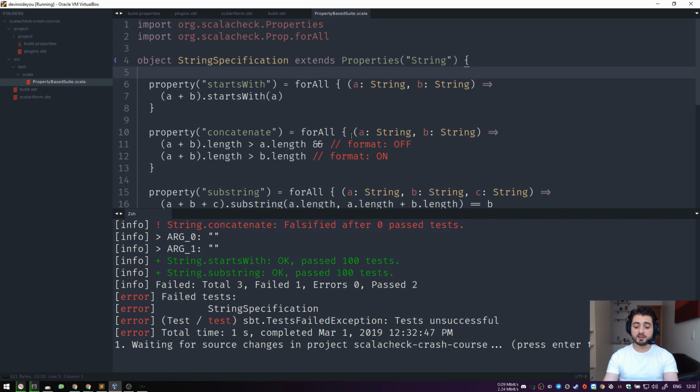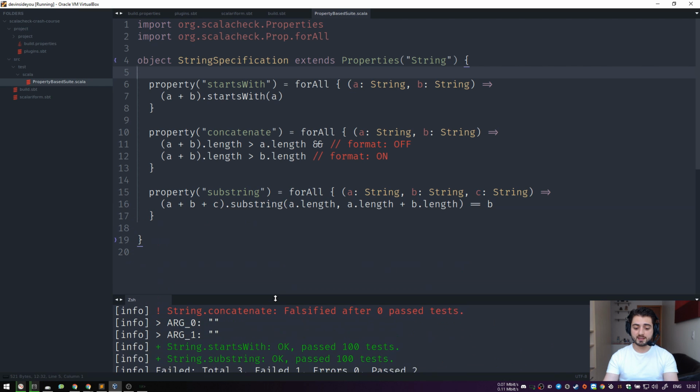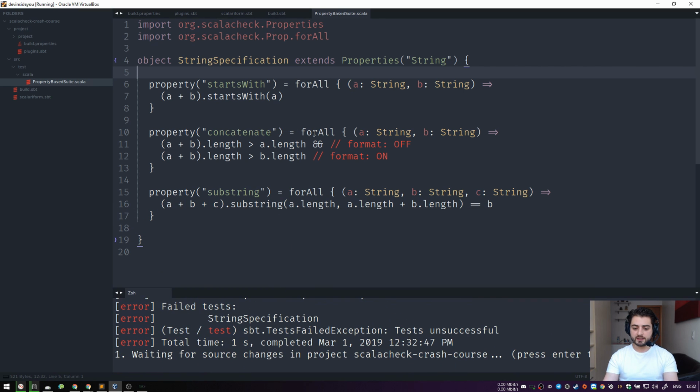What I did over here is I literally just copy pasted the example from the website, and I pressed enter over here, so it looks a little bit better. This is exactly the same code that we just found on the website.